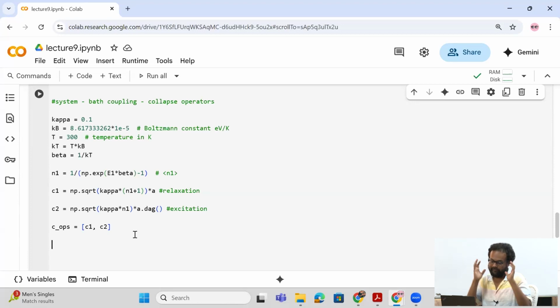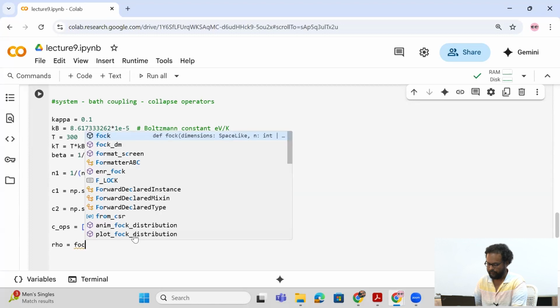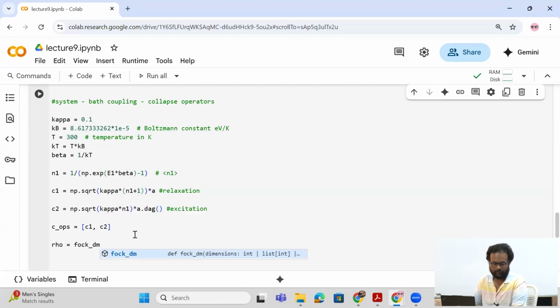So we have defined the Hamiltonian, we have defined the system bath interaction, but that's not enough, right? At the end, what do we need to solve? We need to solve for the density matrix. So we need to define the density matrix. So I'm going to define rho. There is a function in QuTiP called fock_dm, which generates this density matrix.